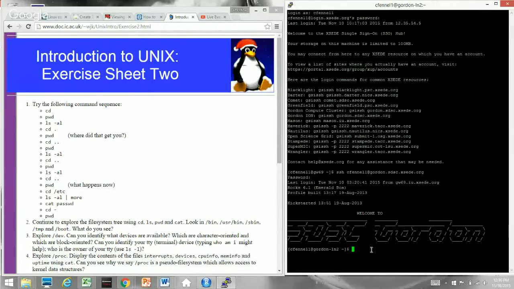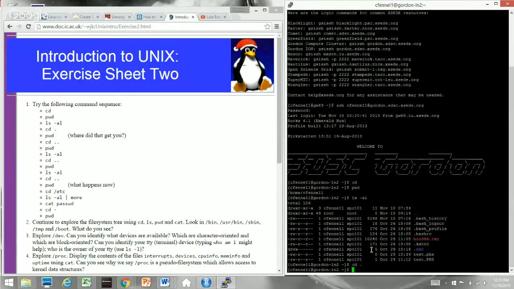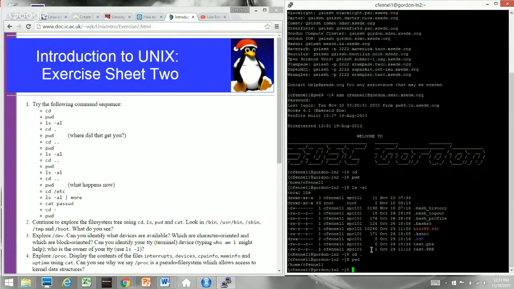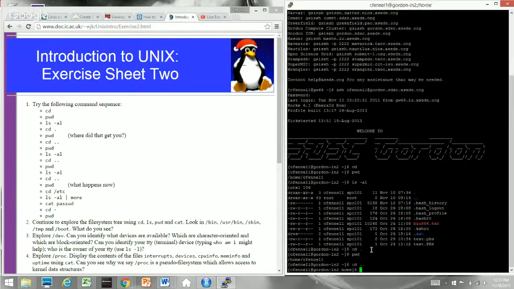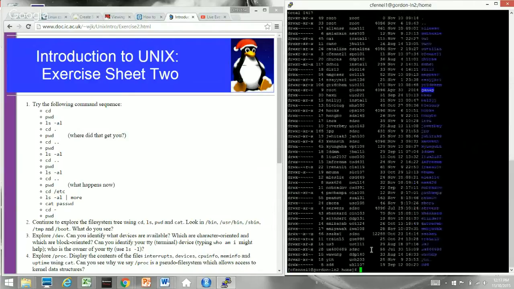So I'm just going to type it in: cd, pwd, ls -al. I'm just going down the list of things, and then cd space period, pwd. That makes me go back to the home, and then cd dot period, pwd, ls -al. Okay, so it shows more usernames essentially here.